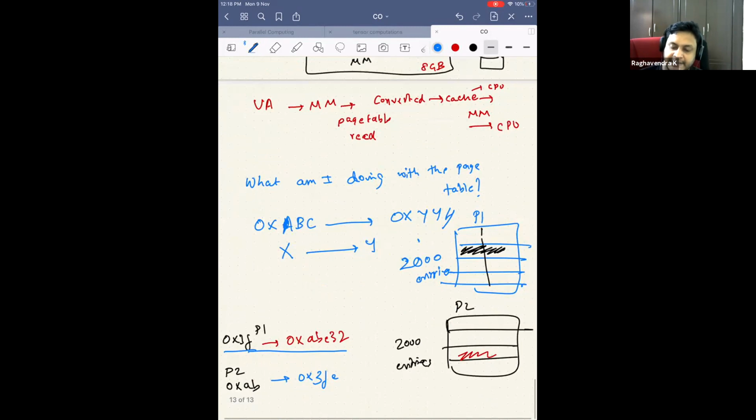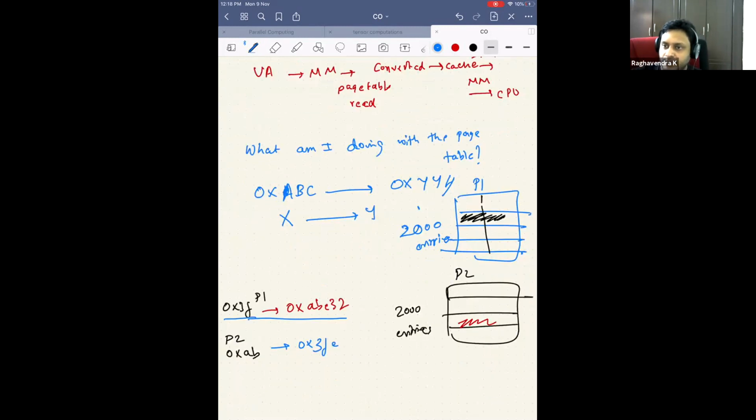I am storing because the entire page table cannot be stored in the cache, and I have to store something in the cache, else I am always going to the main memory to get the translation. What am I storing? I am storing frequently used table entries. And why do I store frequently used table entries? Because of temporal locality, the same address may be generated, or because of spatial locality.